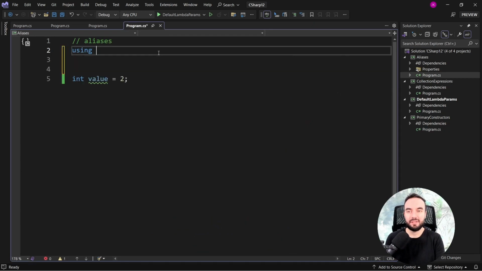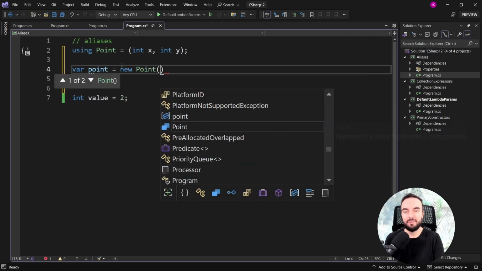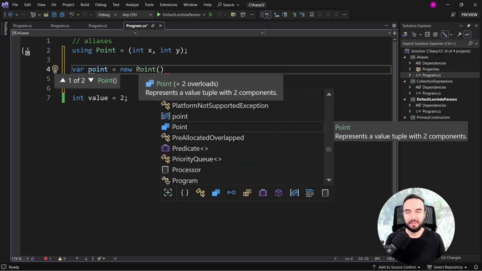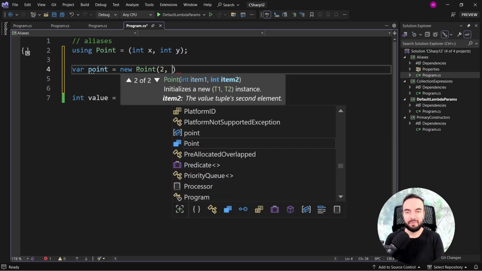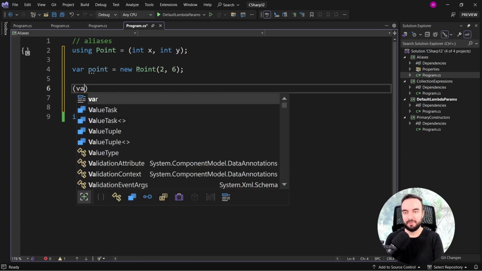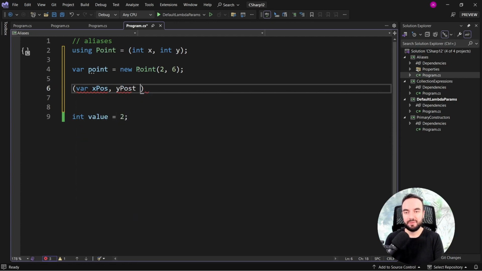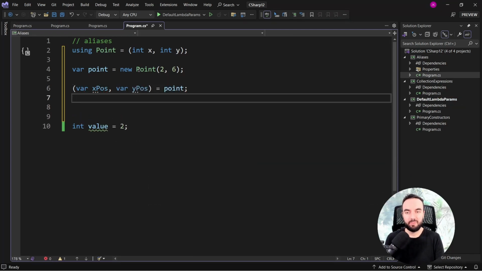So for example, let's say that I want to be using the Point type, which could be equal to, let's say, a tuple of 2 values, which would be x and y. So right now, having this using statement, I can define a new point like this, and using the new keyword with the Point alias, I can construct a new tuple with values, let's say, 2 and 6 like this. And as this is a tuple, I could also use deconstruction to get the x position and the y position from our point, which is also possible.